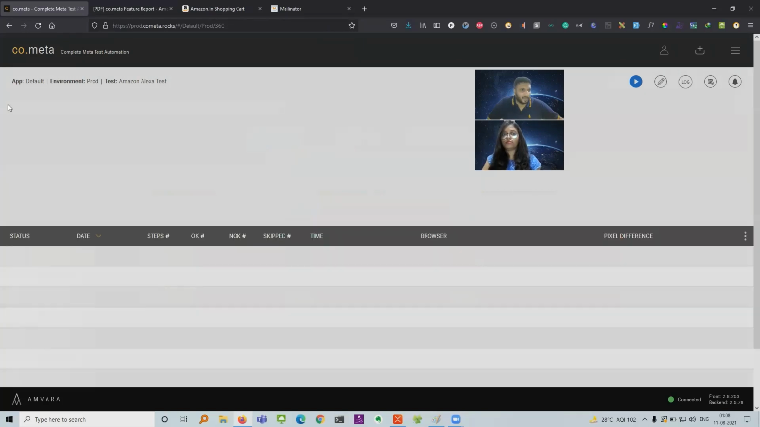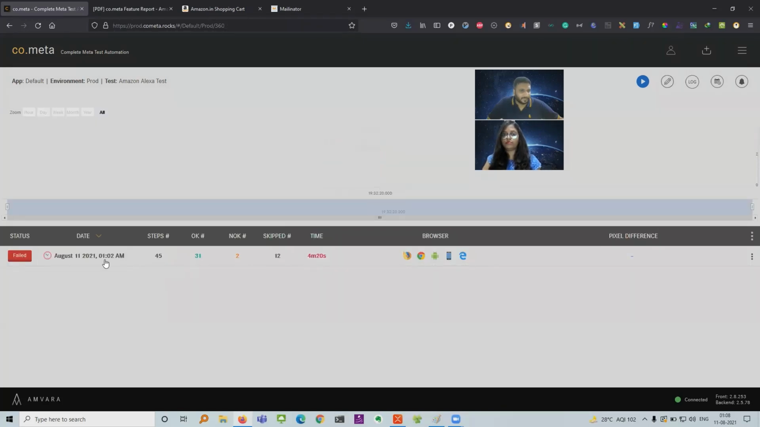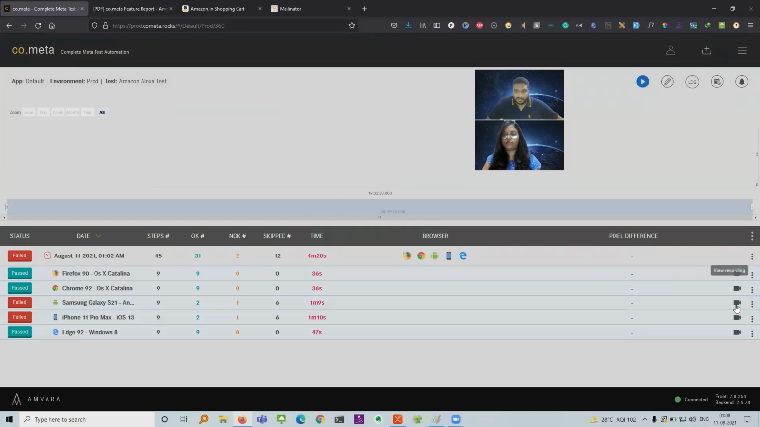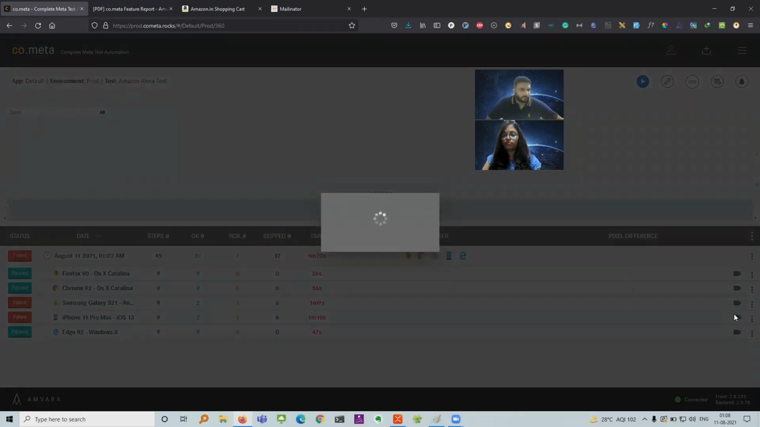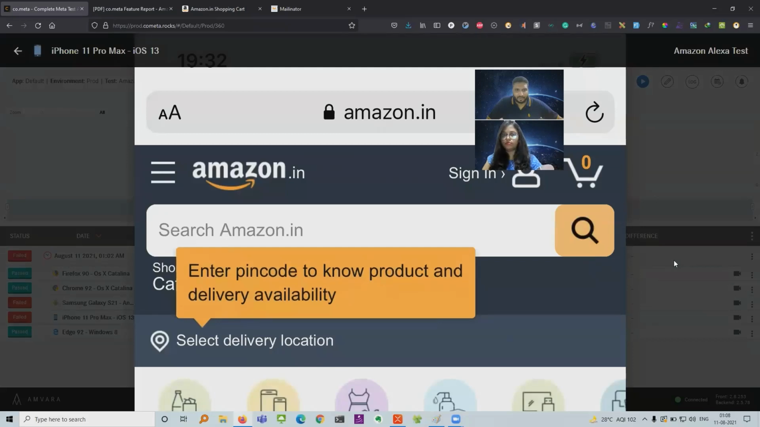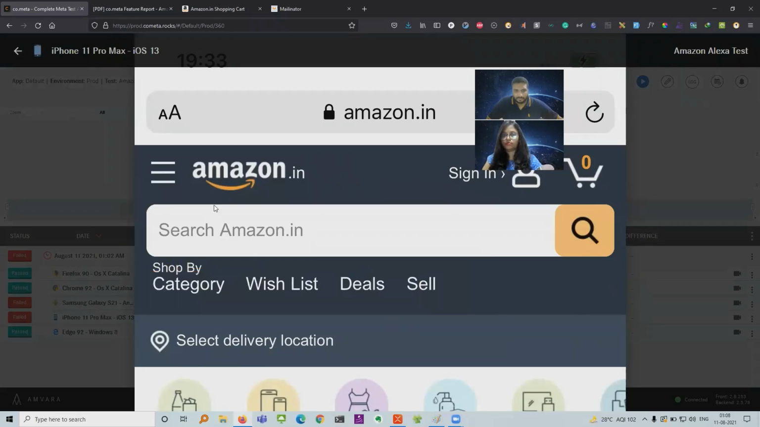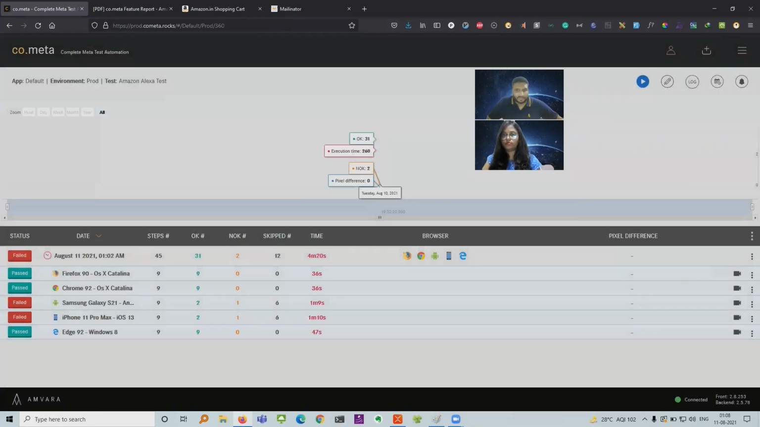So I'll go back and you can click on this, and now we even have these reports for these mobile devices which were getting generated that time, which you can click and run, and the issue that was coming. So yep, that's the mobile recordings.